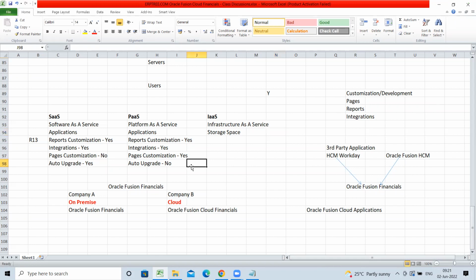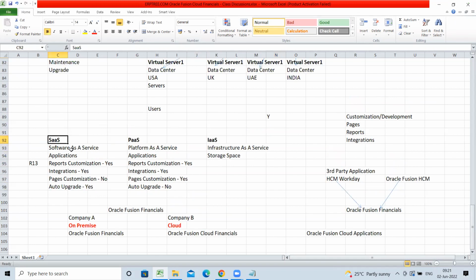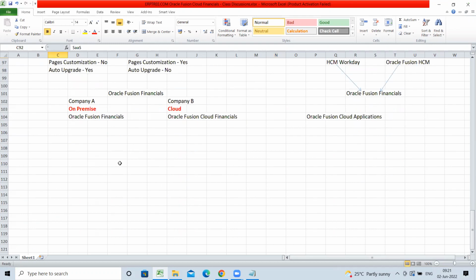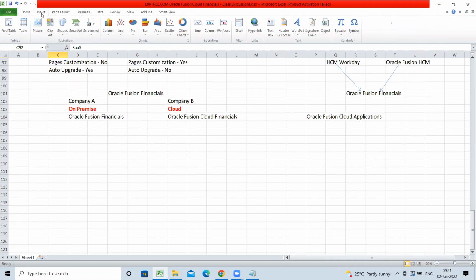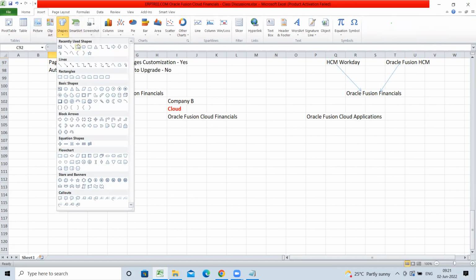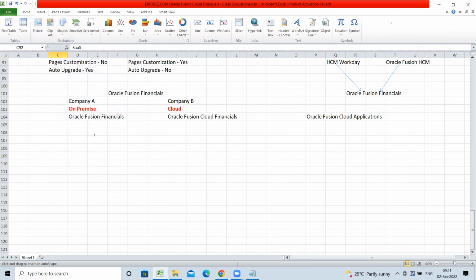Fine. Take an example: the ABC company chooses a SaaS or PaaS subscription. It could be anything. What do they get from Oracle? From Oracle, they'll get an instance. How many instances do they get? They get 2 instances.